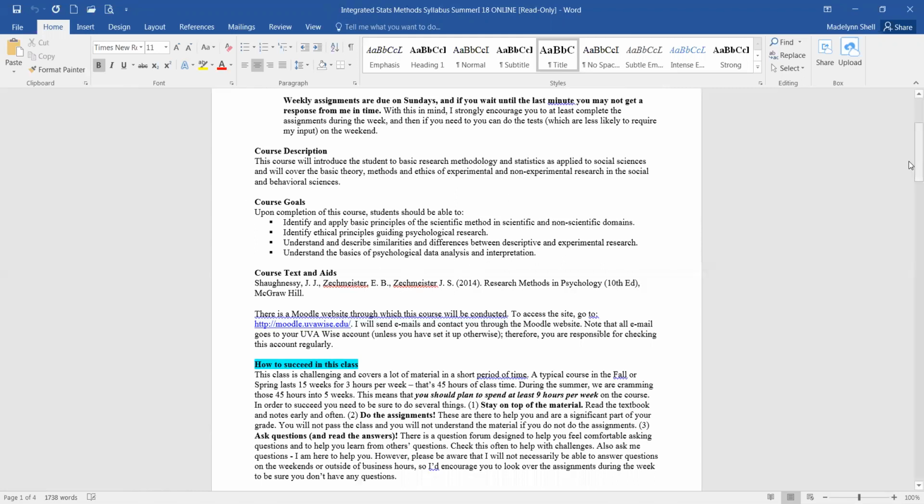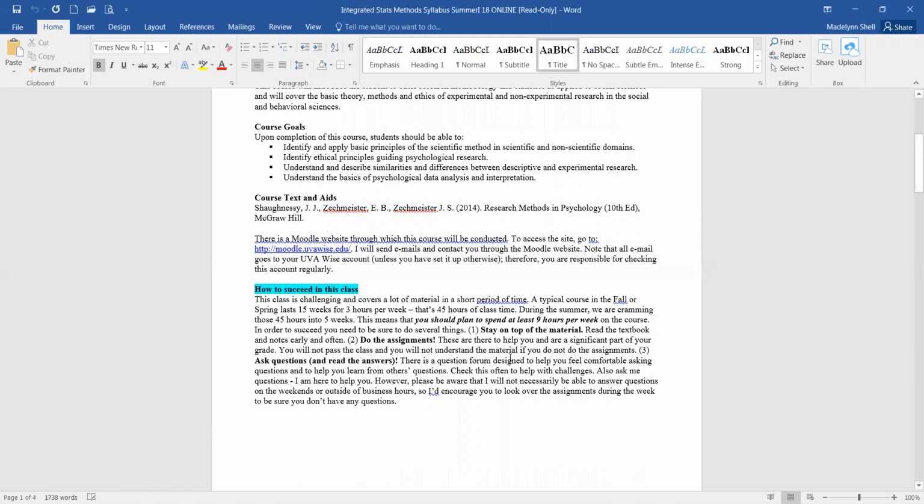Another important thing to note is that we're covering a lot of material in a short period of time. So when you break it up by hours per class during the fall and spring, this equals about 9 hours per week when it's condensed into a summer session. So be aware that this is a substantial time commitment. There's 3 big things that you can do to help you. Stay on top of the material, read the textbooks and all of the notes and do those early and often, and do all of the assignments. The assignments are specifically designed to help you understand the material, so please make sure you do them for your own benefit. Finally, ask questions.